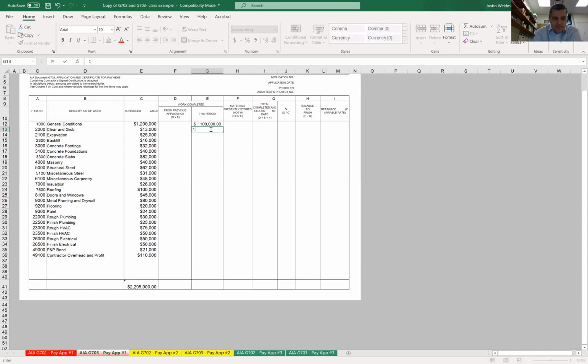And then let's say we came in and we got clear and grub. So they just cleared all the ground, got the site ready for us, and then they started excavation. They got that all done this month. They haven't backfilled yet, but then we go through our concrete footings. Let's say we are 50% done with our concrete footings, so that's 16,000 there.